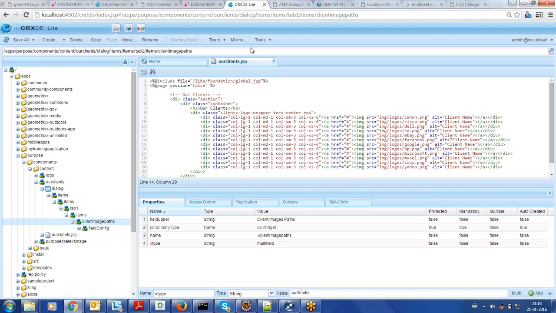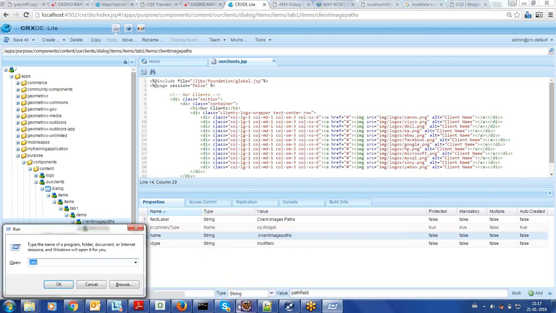Now we developed our dialog. And all the image paths in our dialog data are sitting under this client image paths. In the previous examples of dialog development, it was only one property, like a title. Title takes a single title, but here client image paths will take more than one image path.